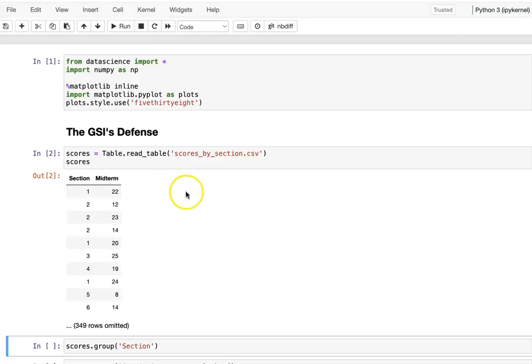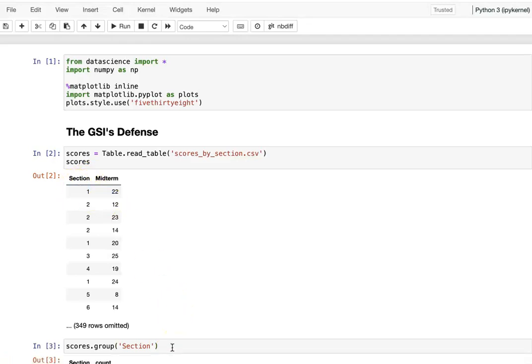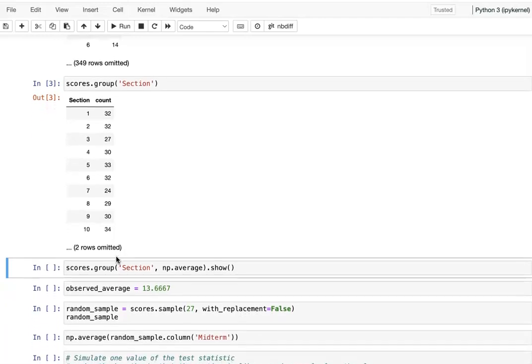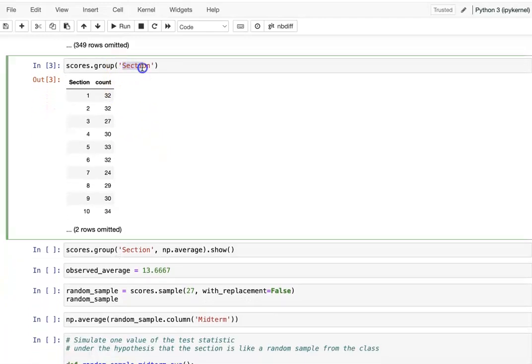Let's see how to get the count for each section. How do we do that? We can group by the section column. We get a table grouped according to the column labeled section, and we can see we have 12 sections in total.